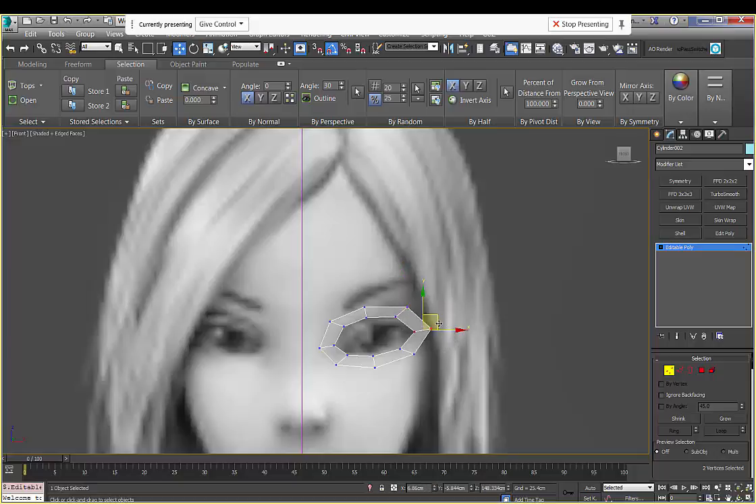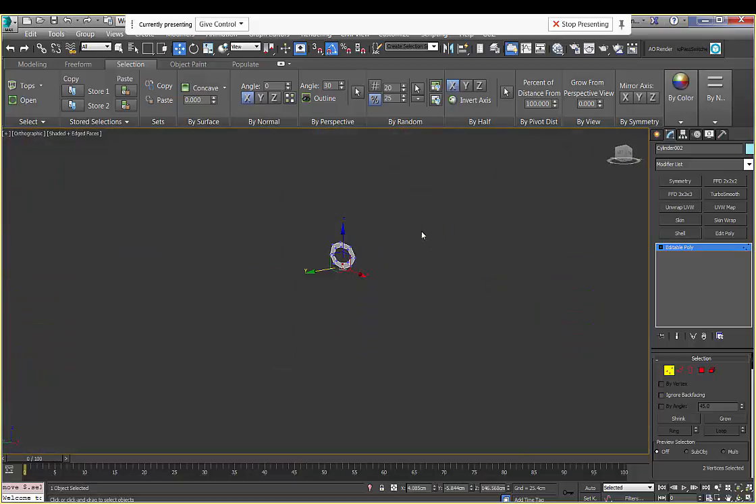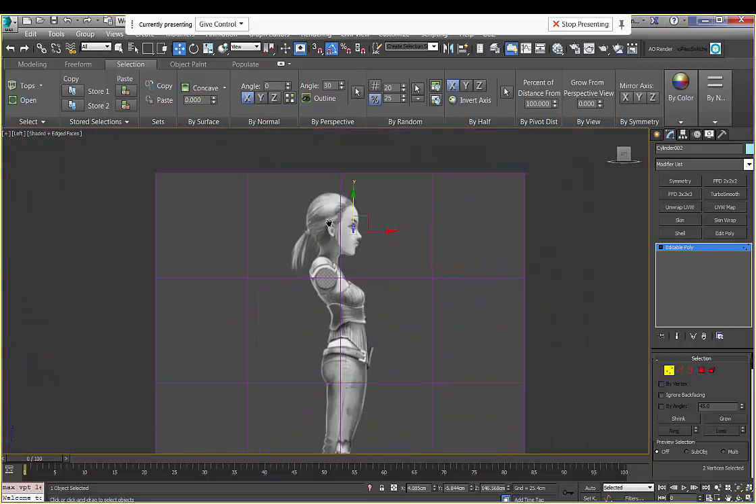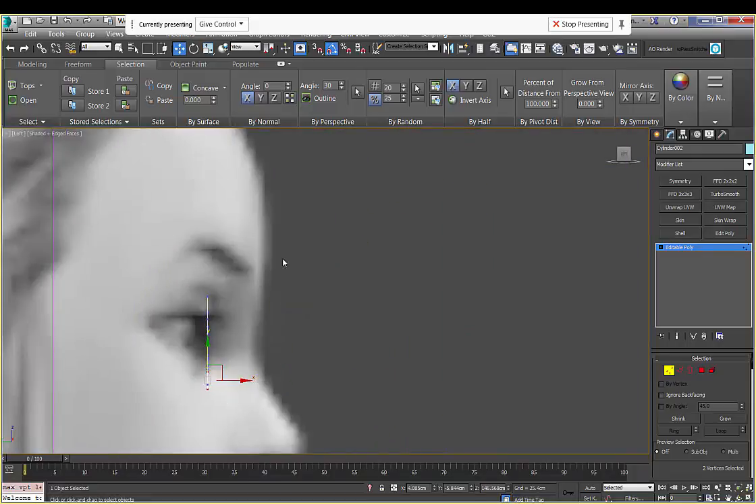Okay, so we are not trying to mimic this exactly. We are happy-ish with this. Okay, so now I have this. Well, actually it's quite good. It's in the right spot.